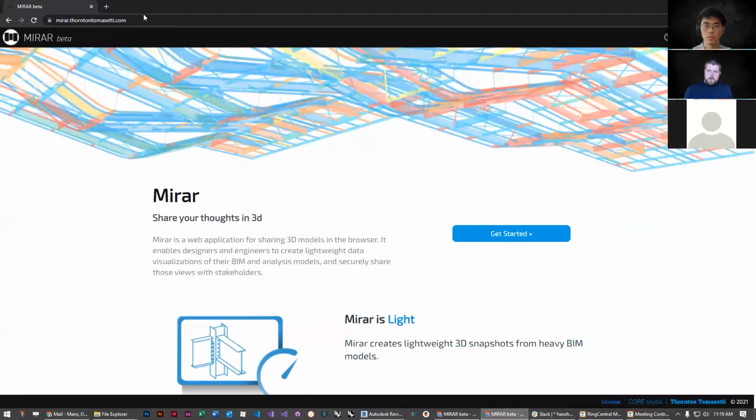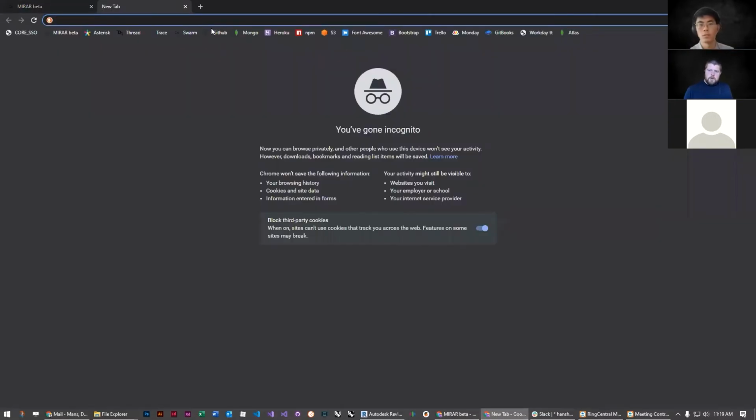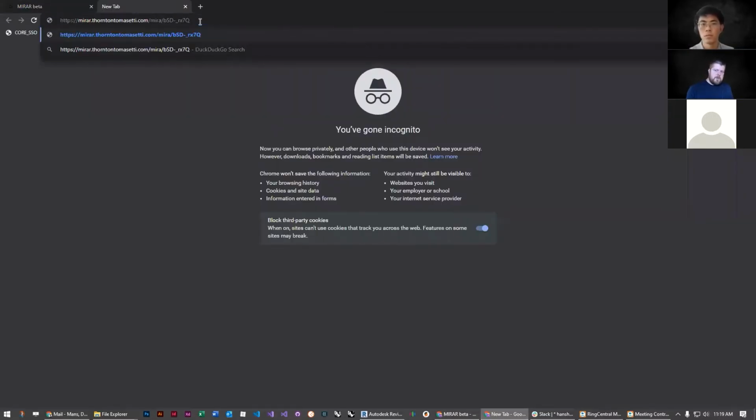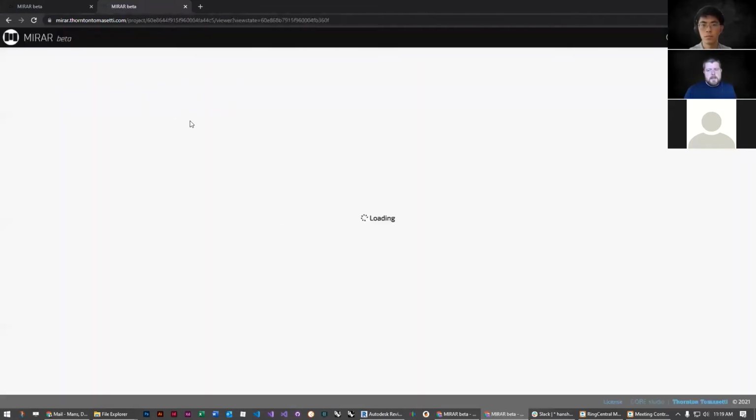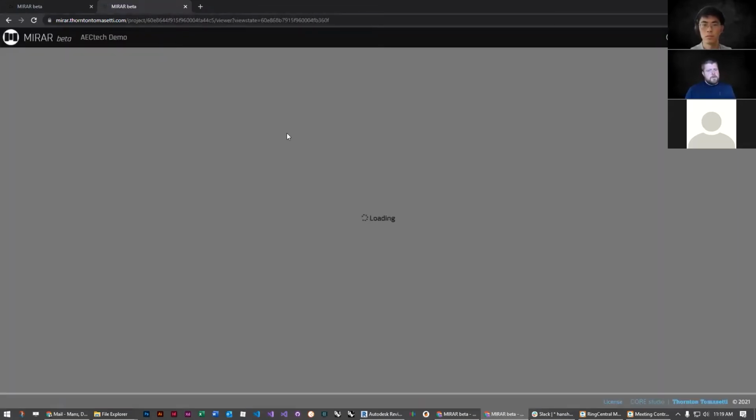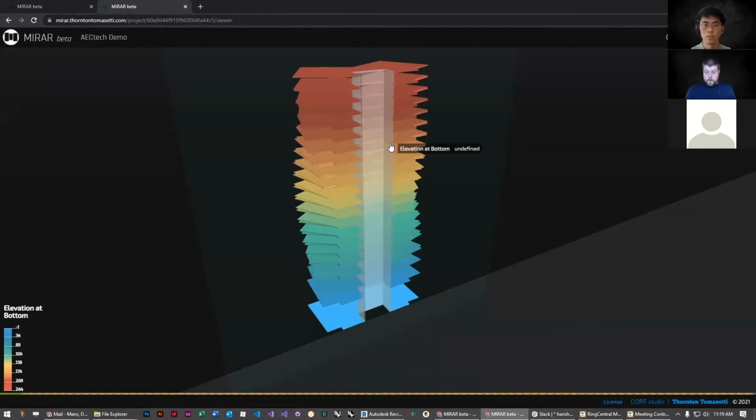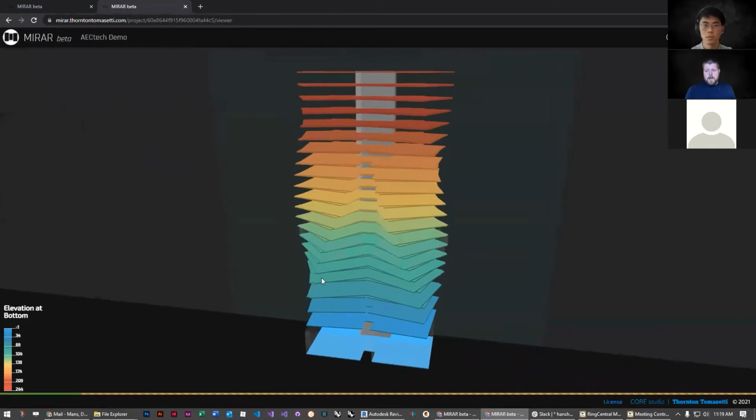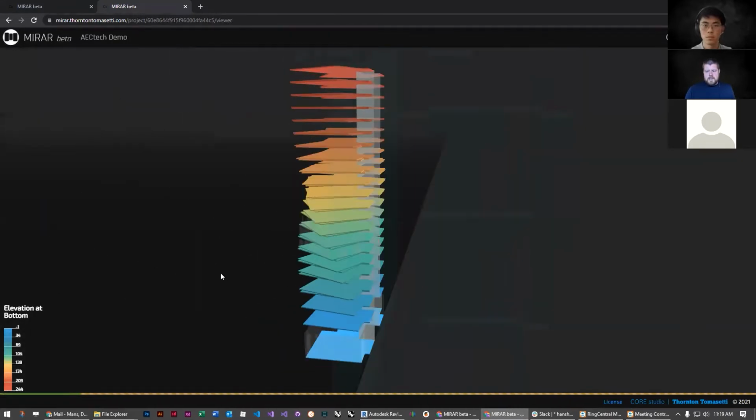And if I open a new incognito window, which means that I'm not logged in and I don't have any credentials, and I go to that link, this means that even if I haven't signed up for Mirar, I've never used any of these applications before, I'm on a phone or a tablet, it doesn't matter here, and I go in, I now actually have access to that view that was set up.